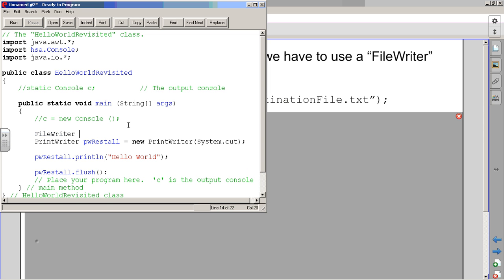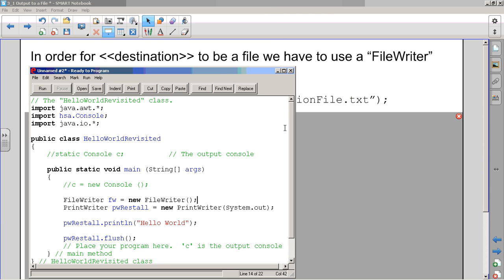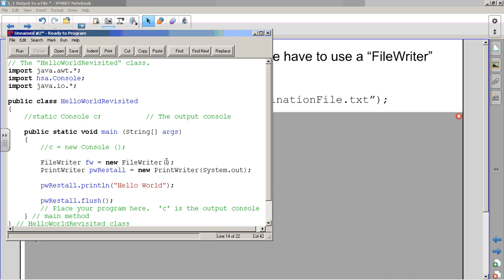FileWriter fw equals new FileWriter, and then in the brackets here is the file name that I want to call it, whatever I want to call it. I call it destinationFile in the note, but it could be called anything you want. Output.txt, whatever, and it'll produce a text file. So I'm going to call it destinationFile.txt.